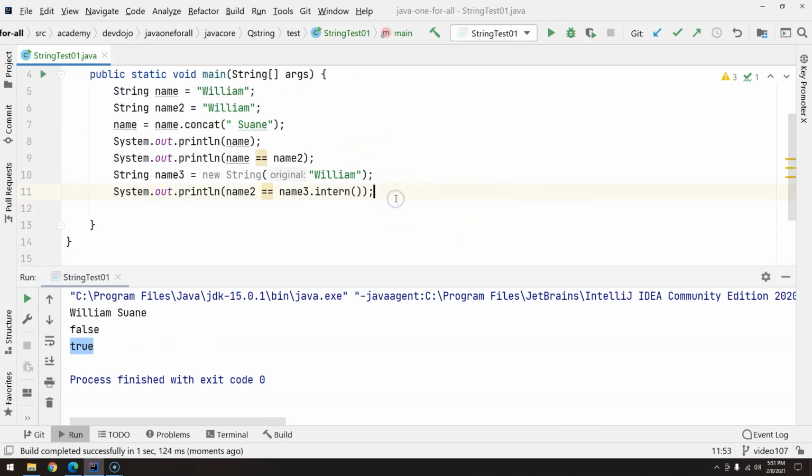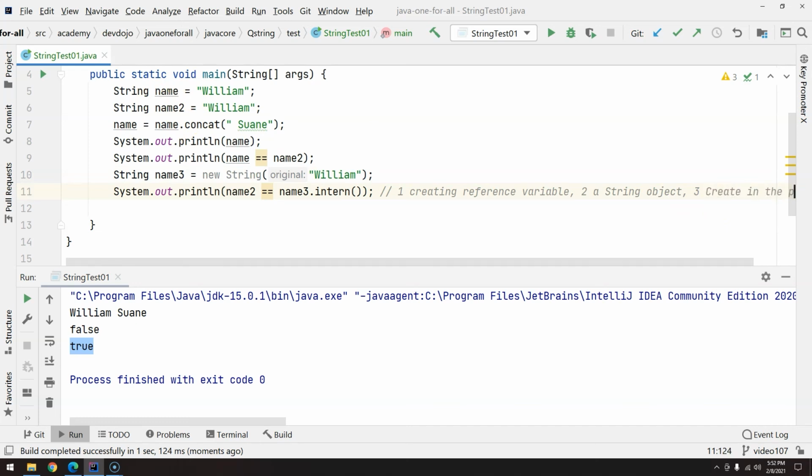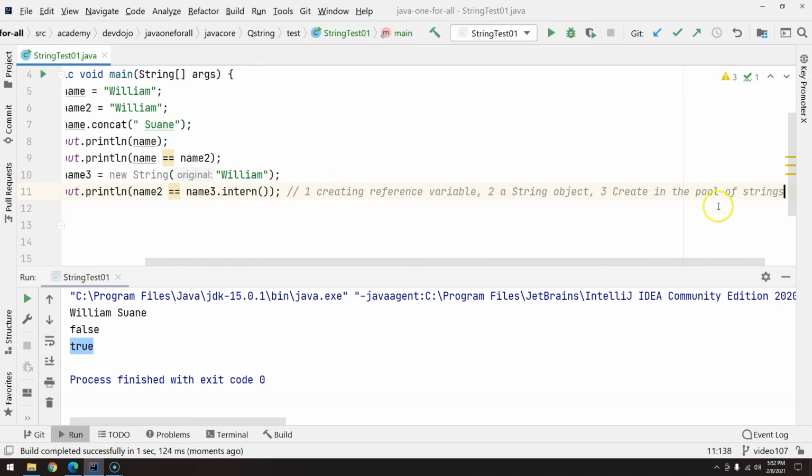So in the end, there are three things going on here. The first one, you are creating a reference variable. The second one, we are creating a string object. And if you had something different, for example, imagine that this was not in the pool of strings, you would still have it created there, in the pool of strings.